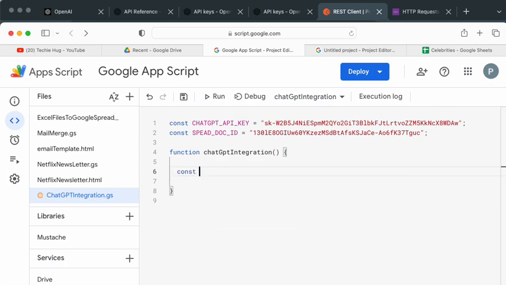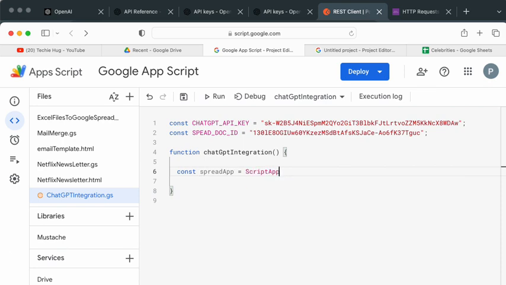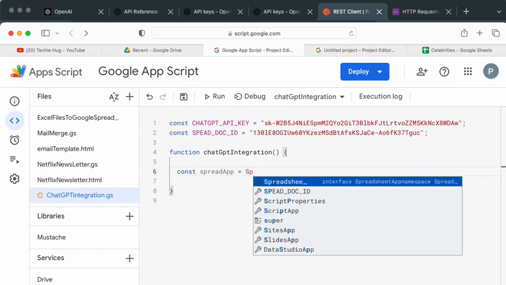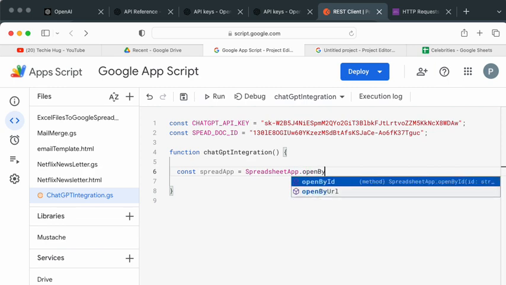Const spread app. SpreadApp dot get doc by ID. Maybe I'm wrong. I think the right way is SpreadsheetApp. Not this one. In order to understand how this Google Apps Script works, please refer to my other videos. In this example, I'm only focusing on ChatGPT. SpreadsheetApp dot open by ID.